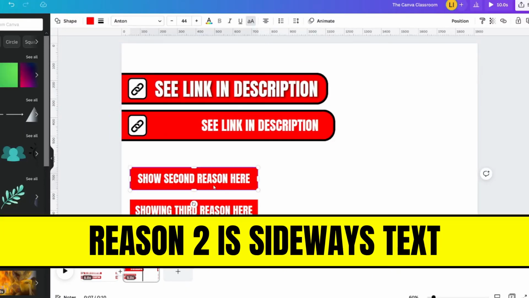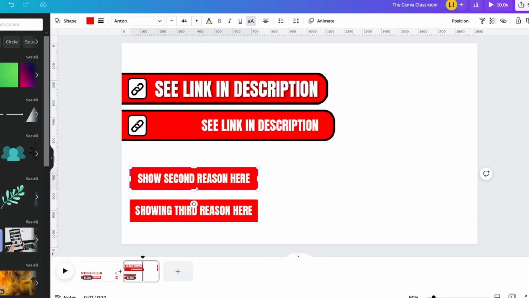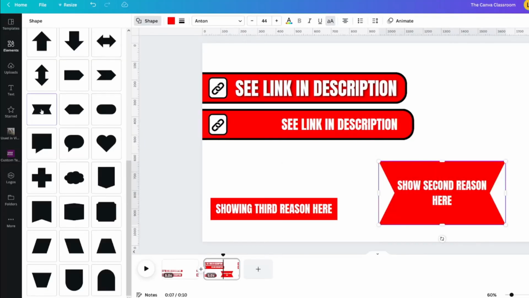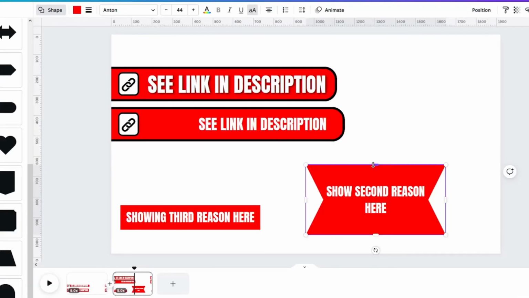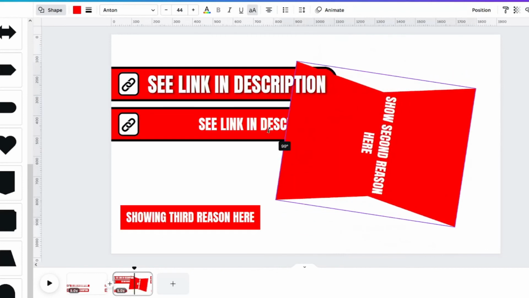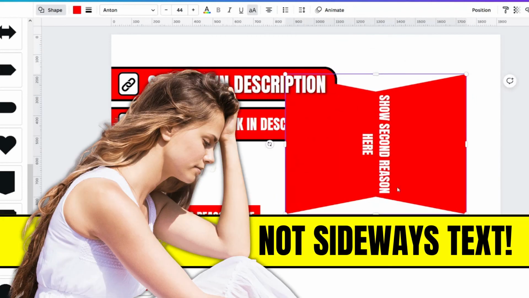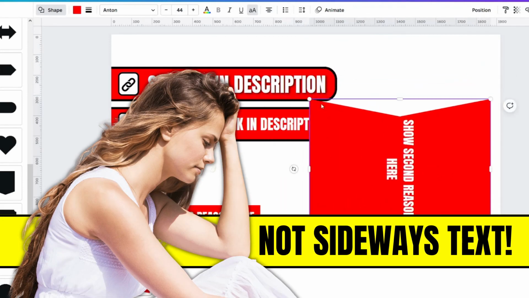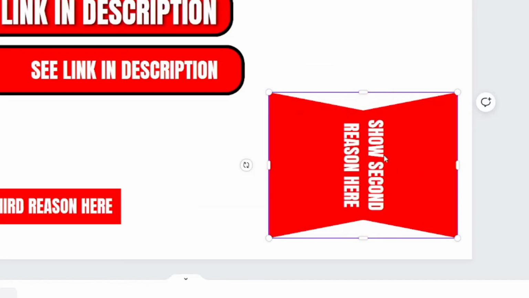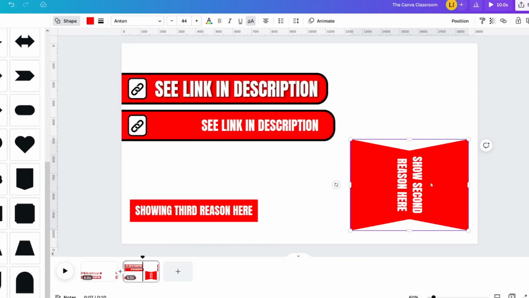Let me show you the second reason I prefer to use my own text boxes. Let's say I've done this and I want to change the shape. Let me add this. Well, what if I wanted a really tall effect like this and I wanted it on the side? My text box, do you see it doesn't move with it? It stays in this position. If I have my own text box, then I can put it right on top.